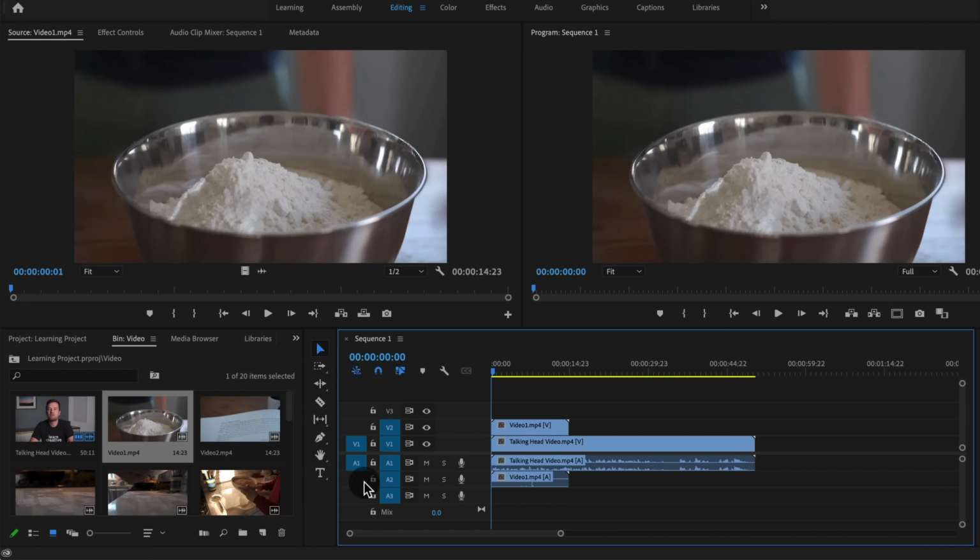Your sequence probably looks like this. We're going to get to these highlighted buttons in just a second, but I didn't want to confuse you. Yours should look something like this, though. So that's one way to add clips to your sequence. But what's a better, more efficient way?